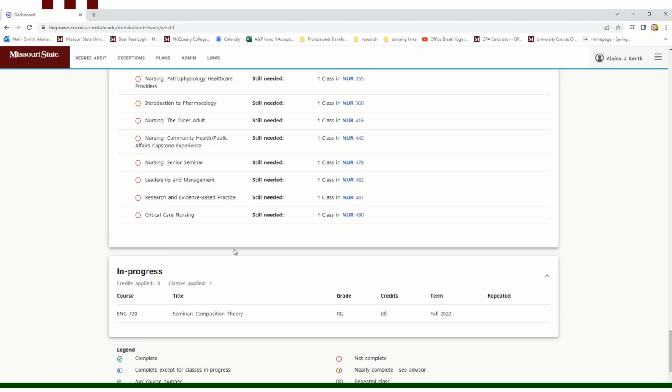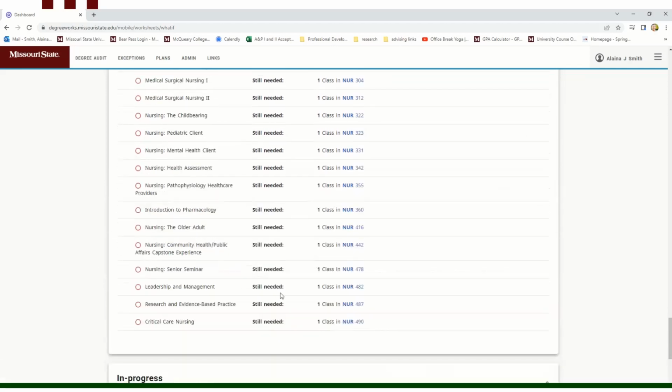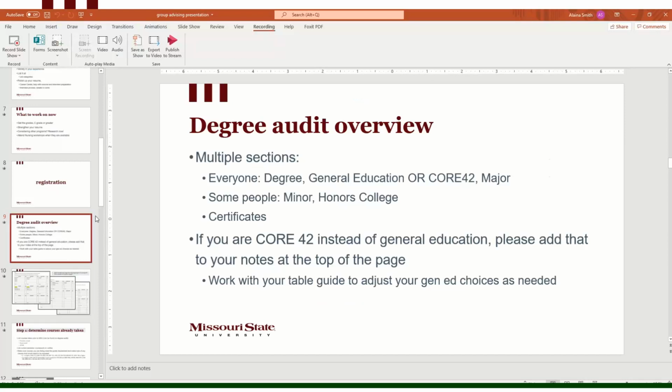I do not currently have a minor, and I am not an honors college student, so I don't have those sections. If you happen to drop or withdraw from classes, perhaps fail a class or repeat a class, you'll have a box for those classes as well. Okay, so we've looked at the degree audit.